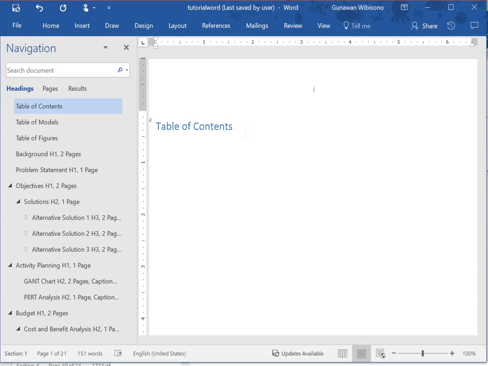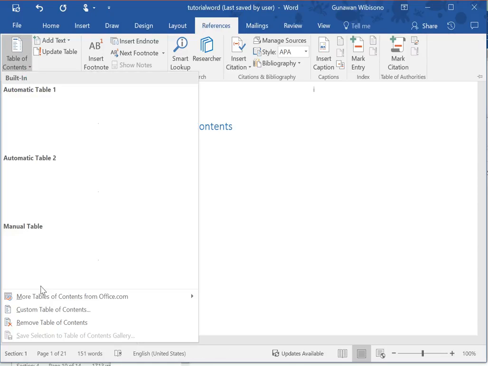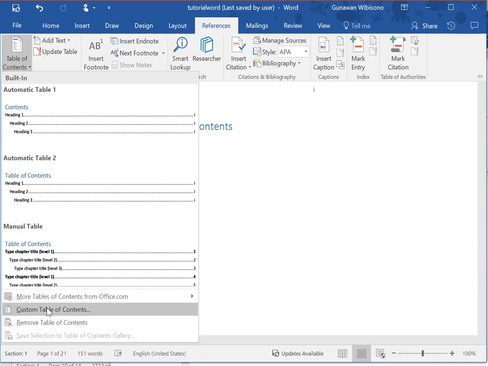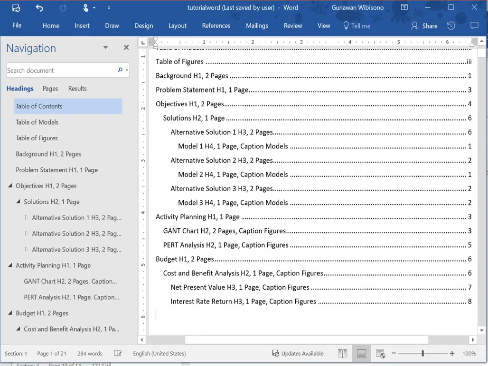Since we already have headings, it's pretty easy to create the table of contents. All you need to do is click Reference and then Table of Contents. You may need to choose Custom Table of Contents, because as you can see here, the default only shows 3 levels, which is up to heading 3. Since we have heading 4, we're going to increase this to 4 and then click OK, and voila.